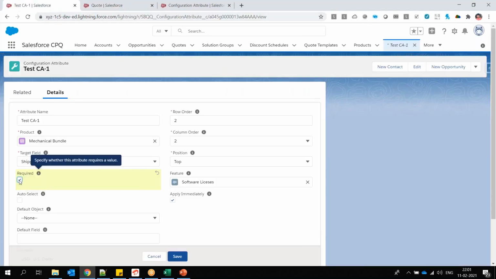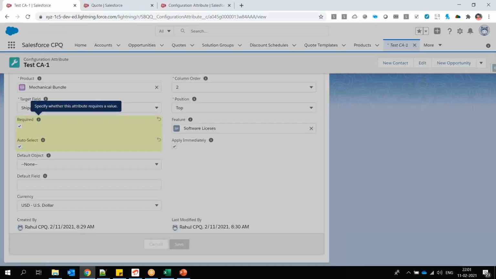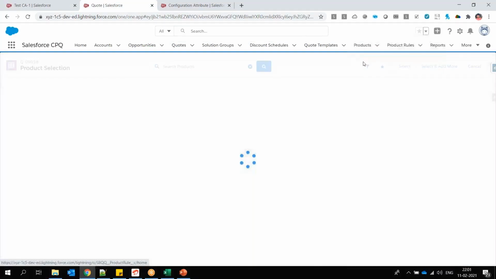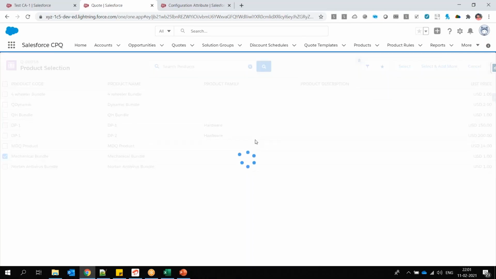But if I made this required or auto select, what will happen? Let's see. It will be required. So right now you will see one red line here which will be required to select that. So let me cancel this and show you. That is very simple thing, but let me show you that thing.